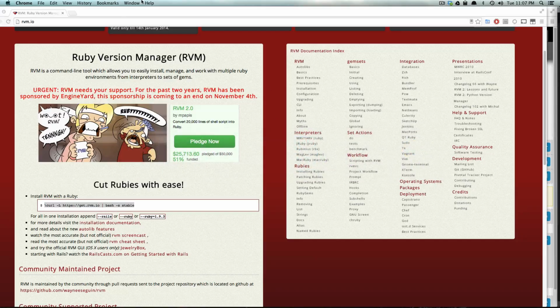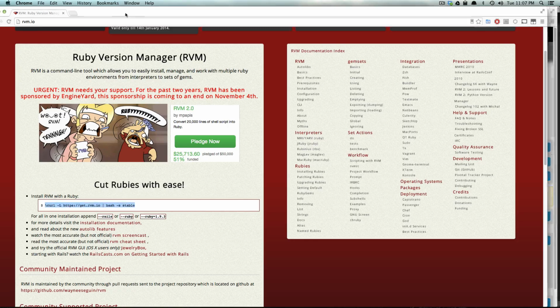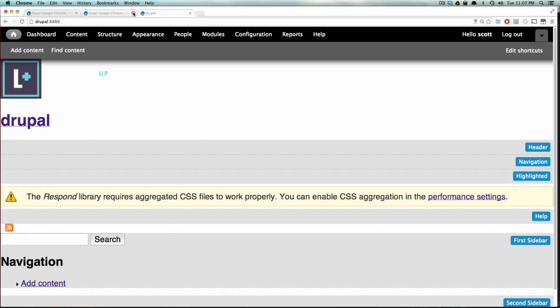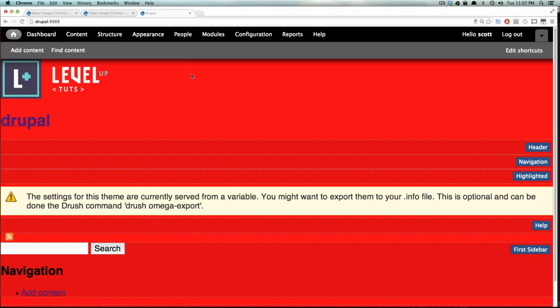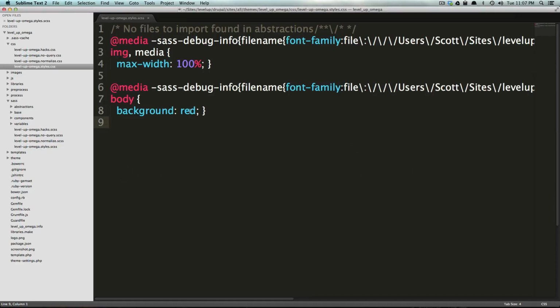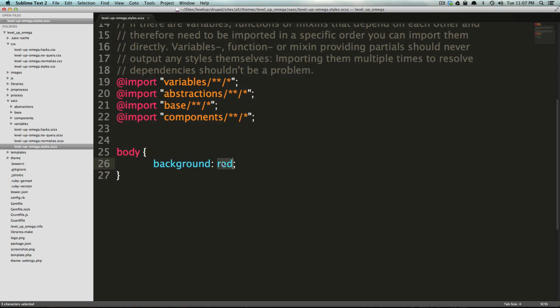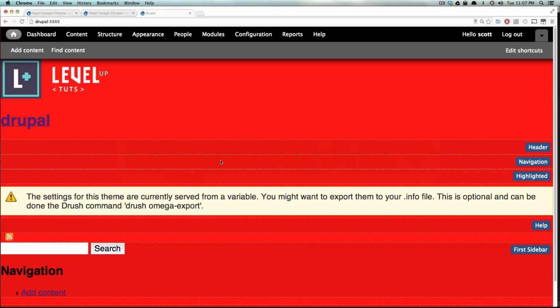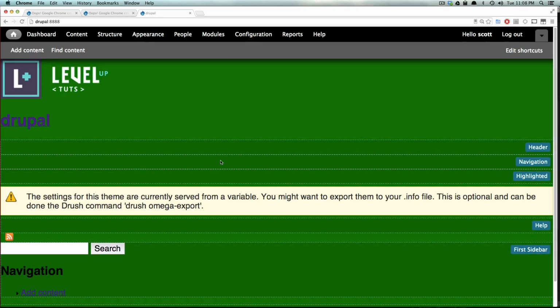As well as if we come to our actual page and I refresh, the body background's red. Now let's come back to our Sass file and let's just change it to green just for fun. Come back to our page and, actually, it looks like live reload is on, and you can see that without even refreshing the page, it just turned this to green.